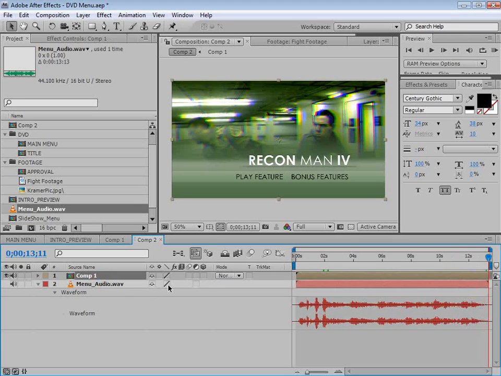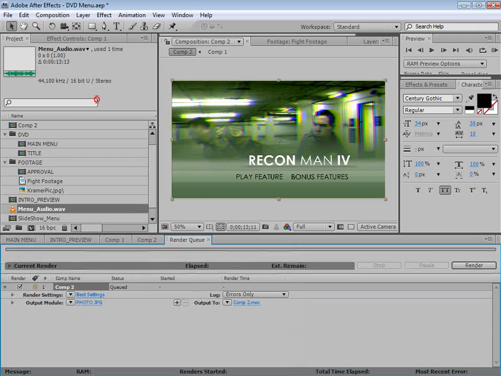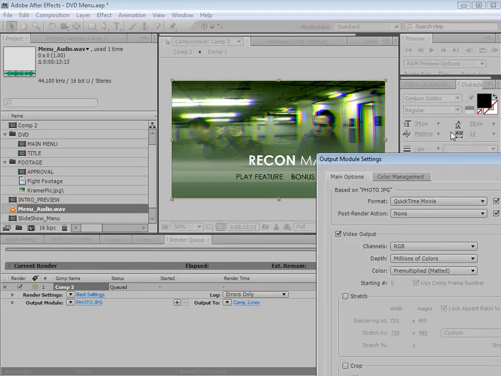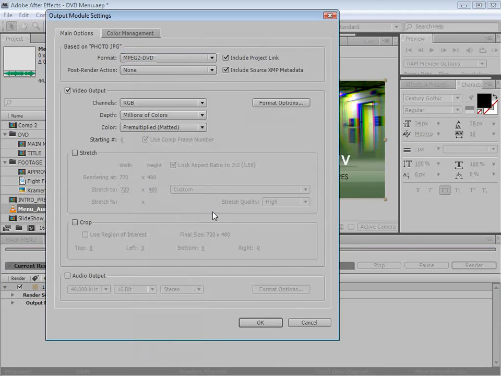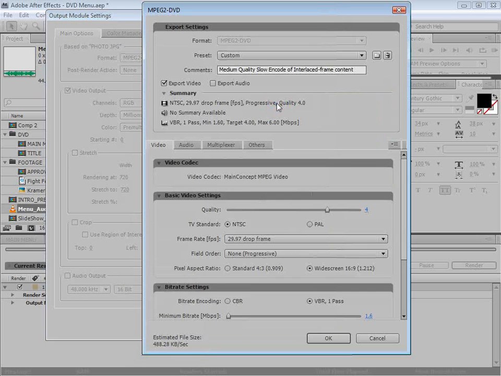So we've got a DVD menu, we've got our audio, and now we need to render it out in the proper format. So we're going to choose Composition, Add to Render Queue. Then we're going to go into the output module settings, and we're going to change the format to MPEG 2 DVD. And then we're going to go into the format options. Now make sure you have export video and export audio selected, assuming you have audio in your project.